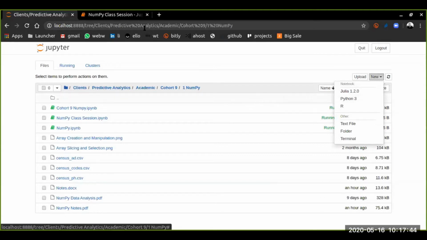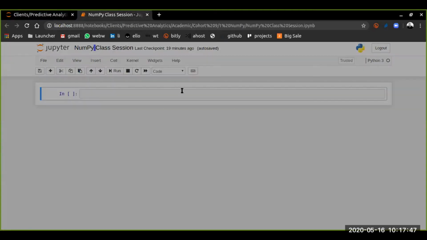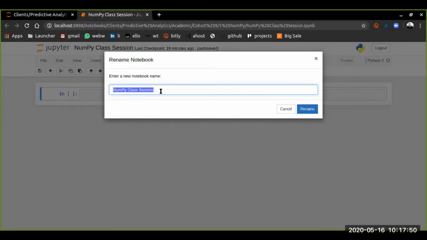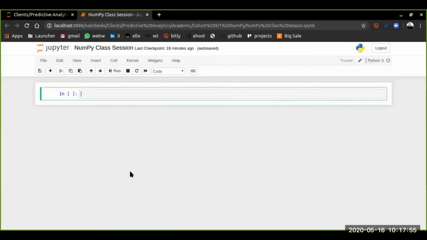So new Python 3, then you can rename that to the session NumPy. Then what I want you to do is, first we'll import the library. Libraries are specialized commands, packages put in place to perform specialized functions depending on what the use case is. In this case, it is manipulating numerical collections, arrays, numbers, things like that.